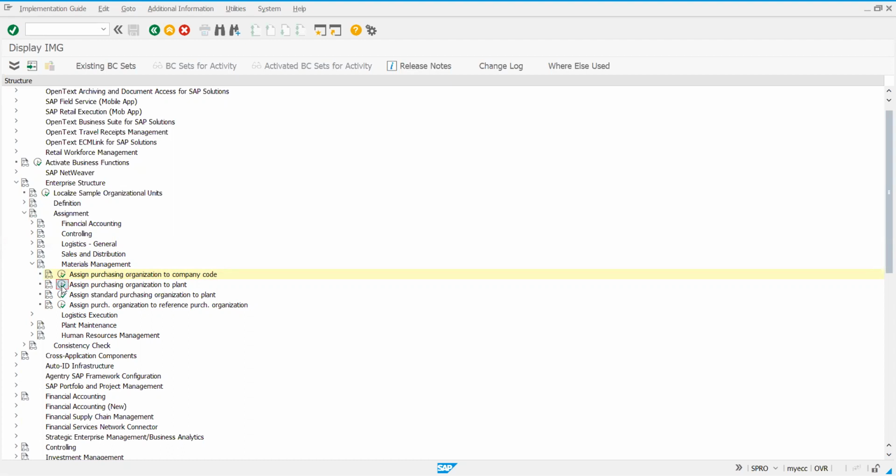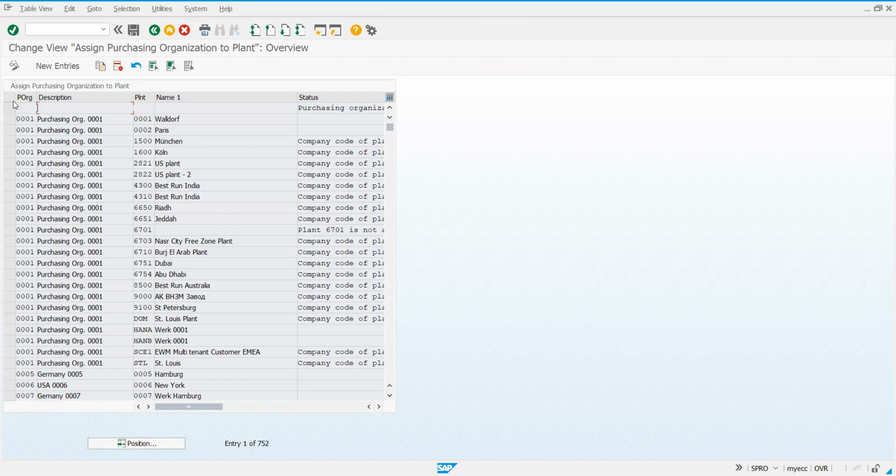From the plant, demand is raised from different user departments and is sent to the purchasing organization. And from the company level, they get the financial support to purchase. That is the reason. I'll go with this, assign purchasing organization to plant. And here you can see new entries. In other words, one purchasing organization can be used for many plants. As you can see here, purchasing organization 0001 is assigned to so many plants. Observing? That's the relation. You can have many.